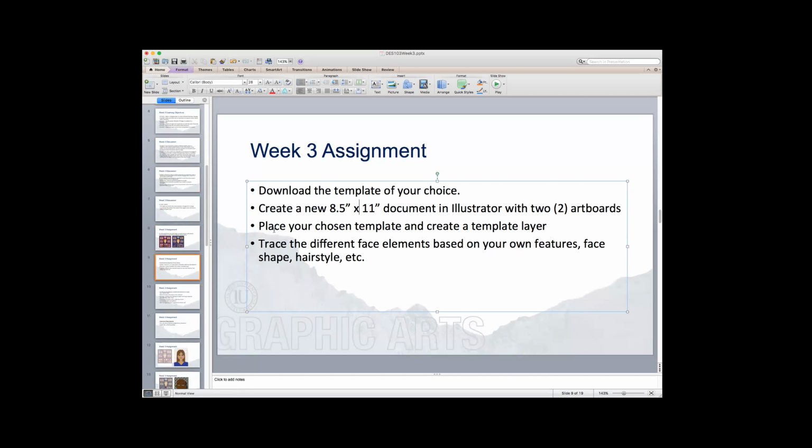Okay, and then you're going to place your chosen template, boy or girl. You'll download that from the website, so I'll give you a minute to do that. While I'm talking about this assignment, go ahead and go to assignment 3 on the course homepage and download which template layer you're going to use, boy or girl. Doesn't matter to me. And then we're going to practice tracing the different facial elements.